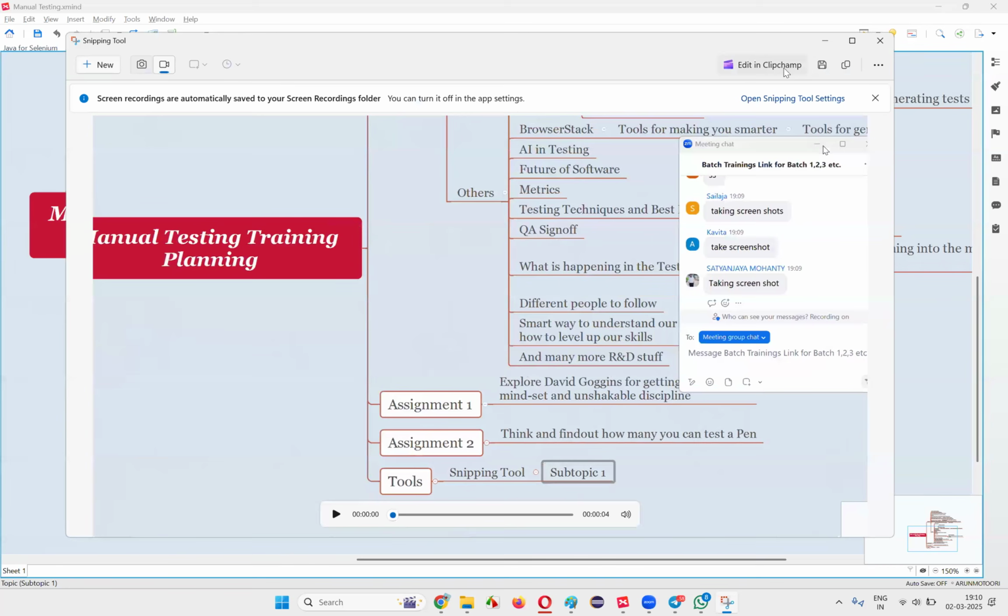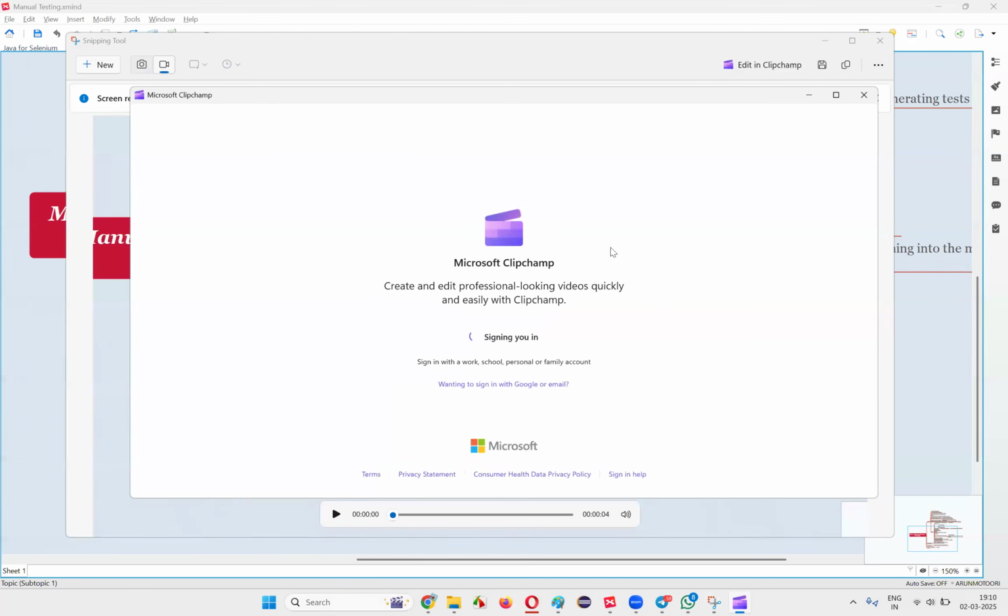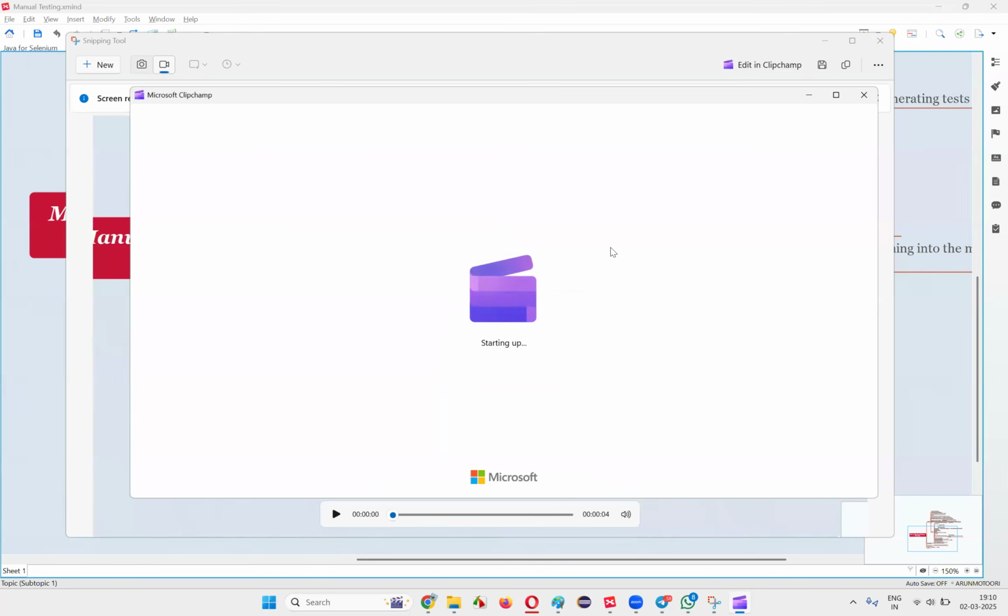You can edit in Clipchamp. If you want to edit, you can do editing in Clipchamp, guys. There's a Microsoft software where you can edit your videos. If you want to, you can do it. Otherwise, you don't have to. A lot of things are there in your machine that you don't know.